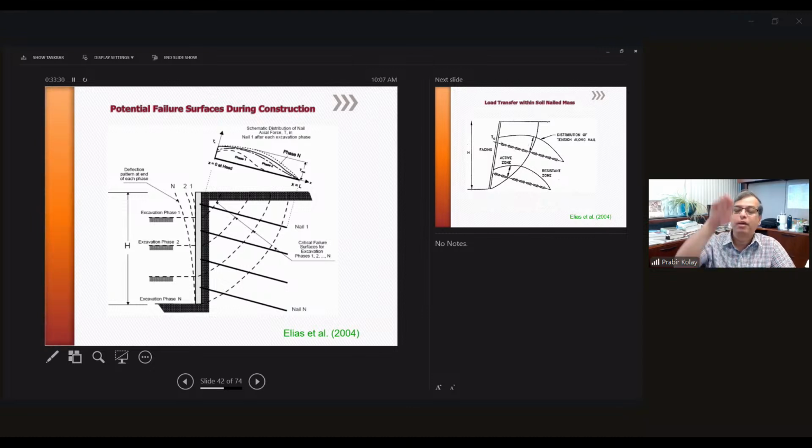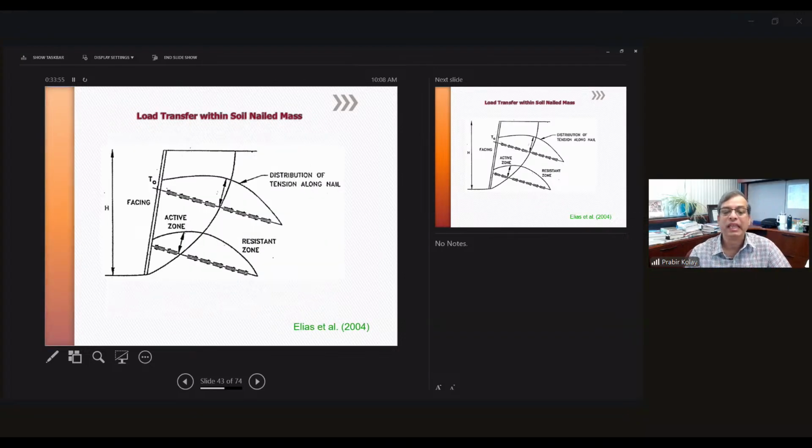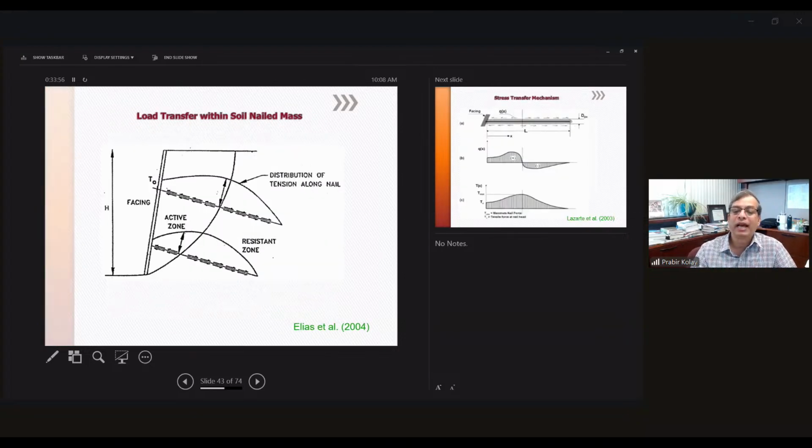As I mentioned, this is a top-down approach. Excavation phase 1, phase 2, like that, and then what is going to happen? The deflection you need to check. You need to see the tensile strength of the nail, and these are the critical failure surfaces for the different phases of construction. Phase 1, phase 2, what is happening? How much is the tensile strength, the maximum it can take? All these things you need to calculate while designing. So basically, you need to see this load transfer mechanism.